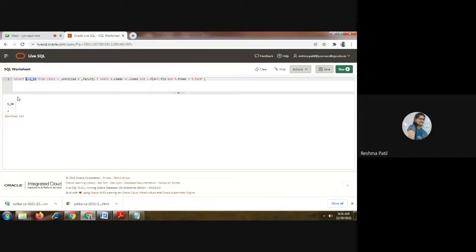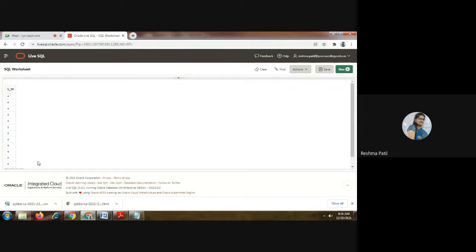E dot student number. We are getting the number of that student, that is 4, from class enrolled E and faculty F, where E dot C name is equal to C dot C name and is there. In between these queries, if you check, and is there, that's why it is giving only one record. If or is there, it will give more records, or you can just remove this part, it will give more records. So here, because of that last query, it is showing only a single record.